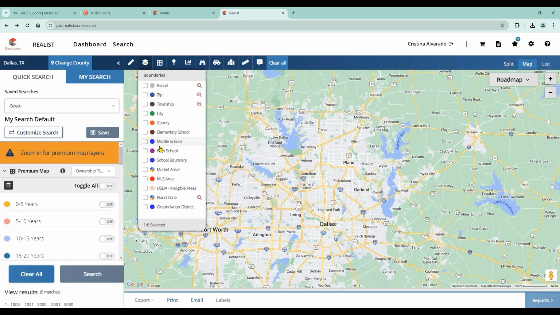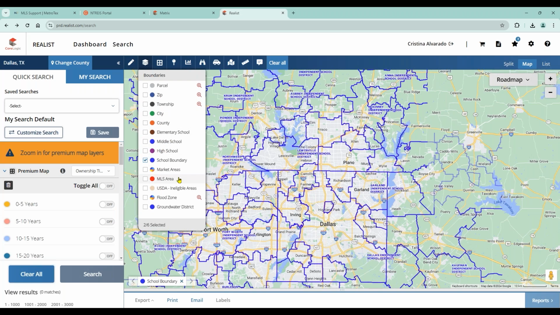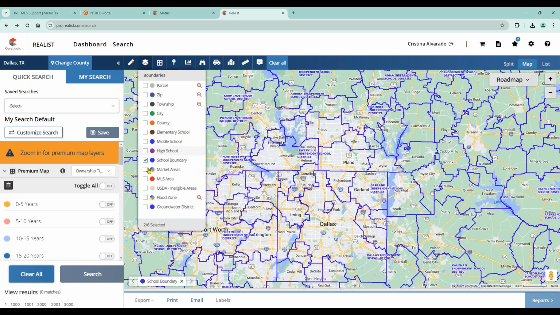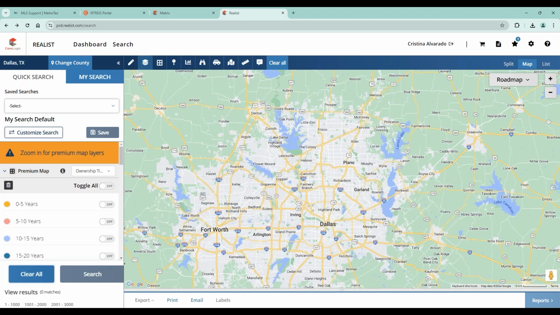But you're not limited to just locations. You have school information too. You got school boundaries. You can see high school, middle, and elementary school. All of that is listed here. Now this one's going to be a lot busier there, but you can see the names: Garland Independent School District, Lewisville, Fort Worth ISD. All of those are listed here. All right, now make sure to uncheck that so that we can get the map cleared up.